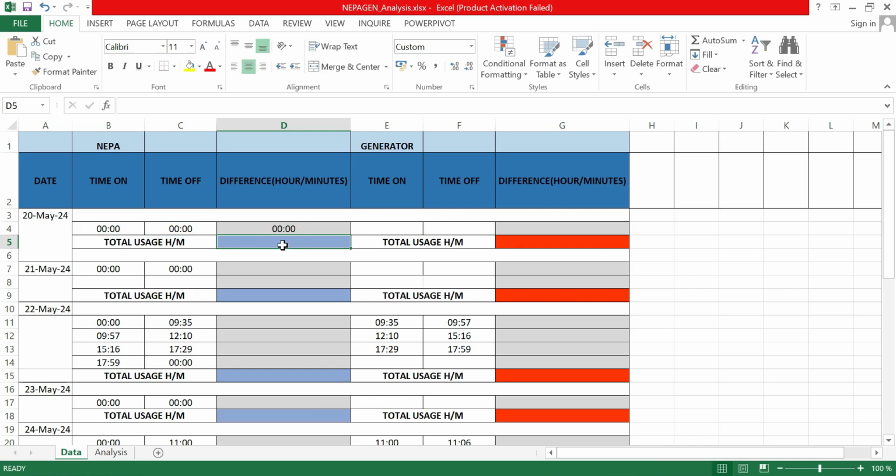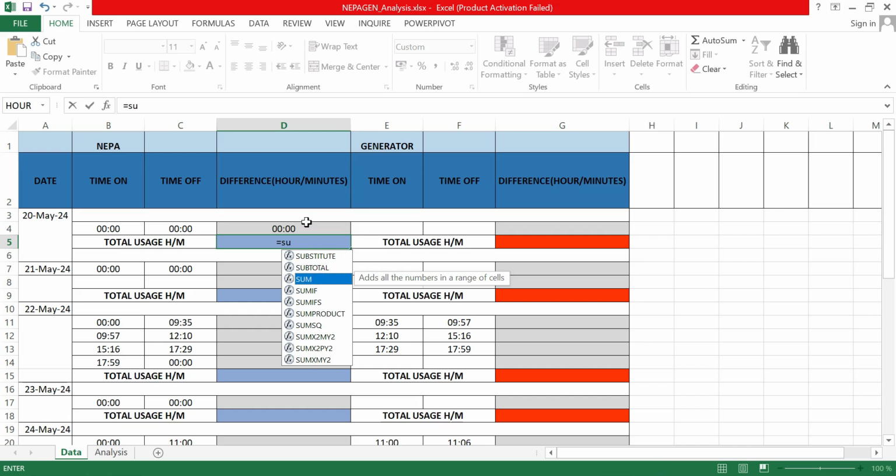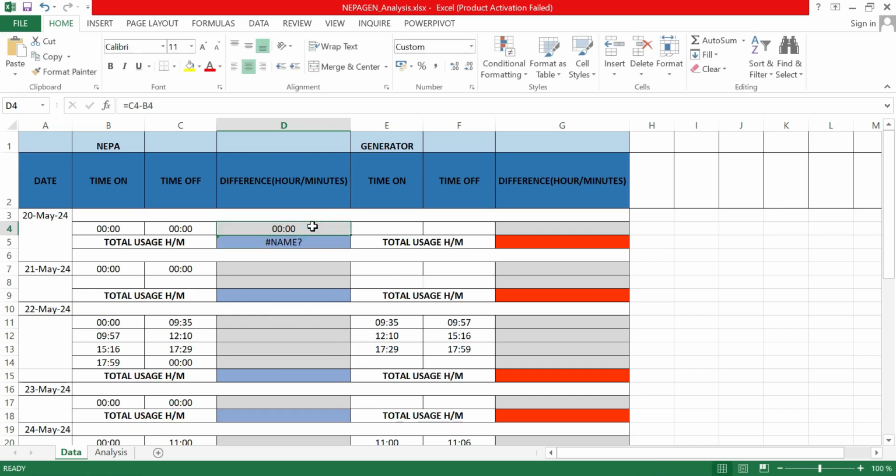So now you come here, you want to know the sum, that's the total for that particular day. You click on equal to, then you click on sum. So now sum from where to where, we'll just put this. The reason why we're having an error here is just as a result of the fact that we've not formatted this.